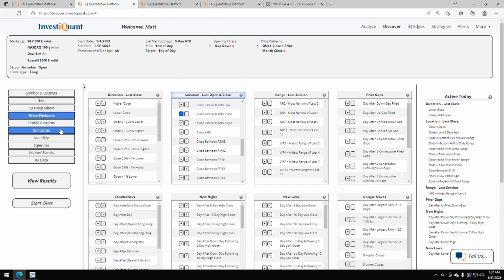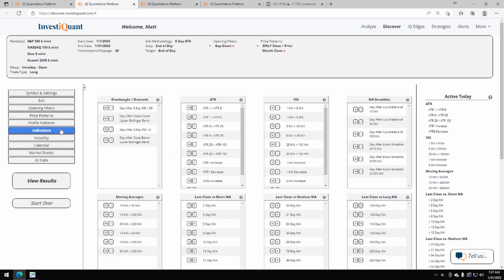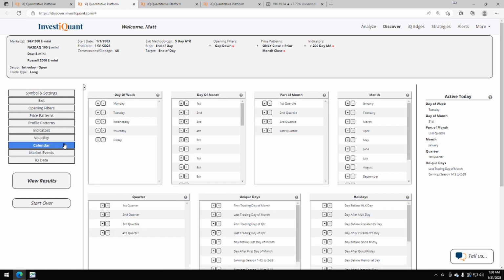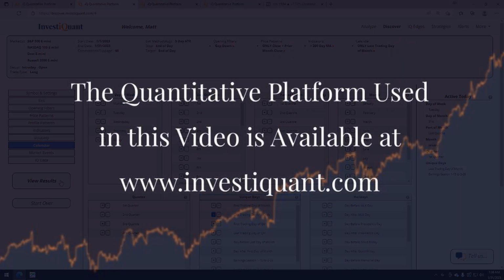The next thing I'm going to do is go to the indicators library. I'm going to put us above a 200-day simple moving average, and that's the only one I'm going to use here just because I want to keep as many samples as possible. And lastly, in the calendar library, I'm going to select that it is the last trading day of the month. All right, let me go ahead and click View Results.